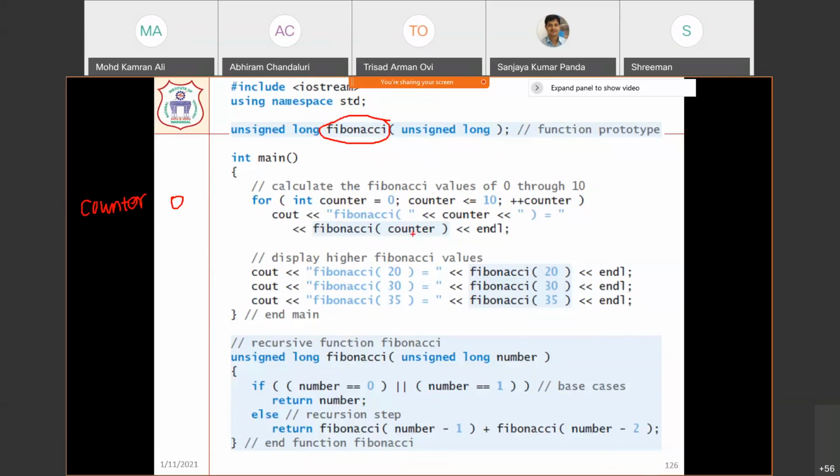Whenever it is called with the input 0, it comes here. The number value is 0. We have written: if number is equal to 0 or number is equal to 1, then return the number, because you know that f of 0 is equal to 0 and f of 1 is equal to 1. But if the value is not 0 or 1, then you have to apply the recursion, that is Fibonacci of number minus 1 and number minus 2.